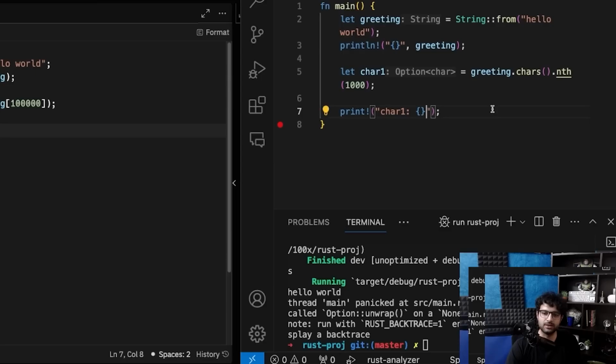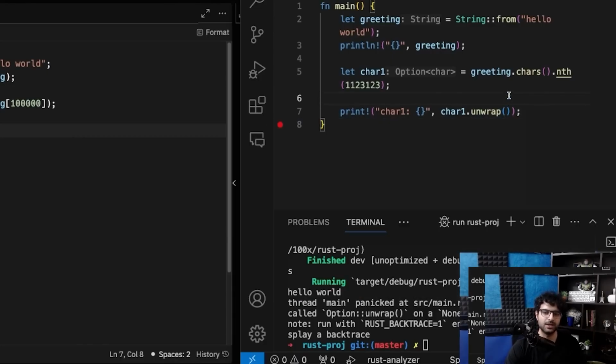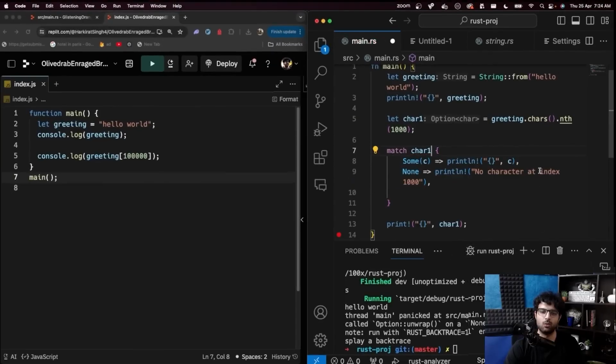And what's the better way to print? When you're writing unwrap, you're literally telling the compiler, okay, bro, it's okay, I'm okay with the runtime exception if it happens. But again, we will get to this eventually. Probably the cleaner way to look at it is pattern matching, which is what appears over here. With that, I think that's enough for this section.